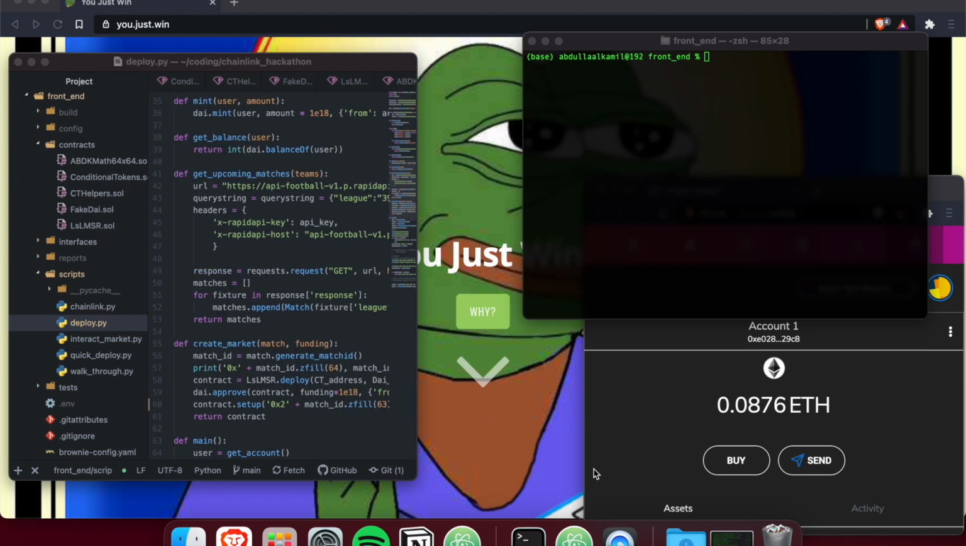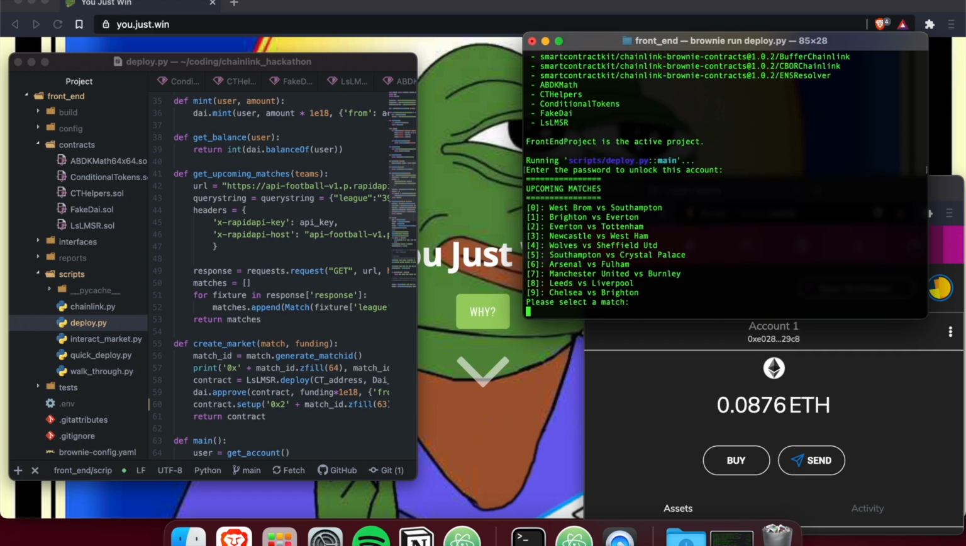I'm deploying one of the smart contracts. The smart contract in this instance represents a market which users can come and bet on. Each of these markets will represent a single football match. So let's go and deploy one now. We've now got a list of upcoming football matches in the Premier League. We're actually not going to pick any of these, and I'm going to put in a test match.